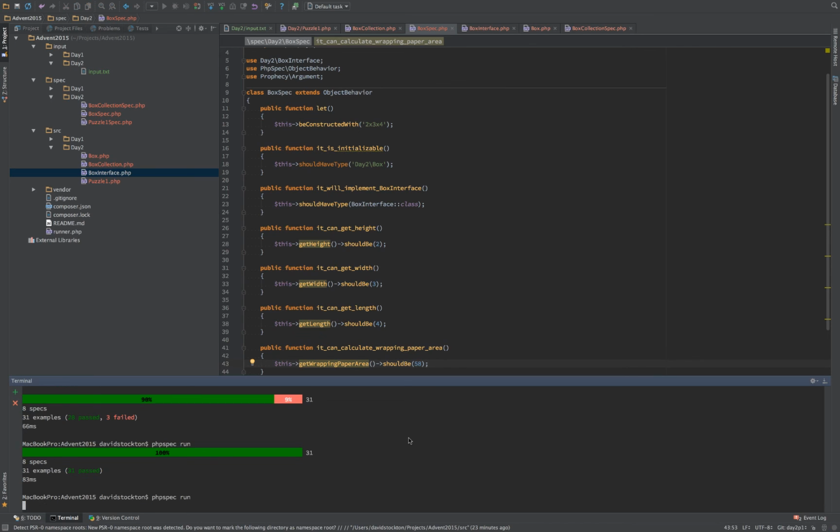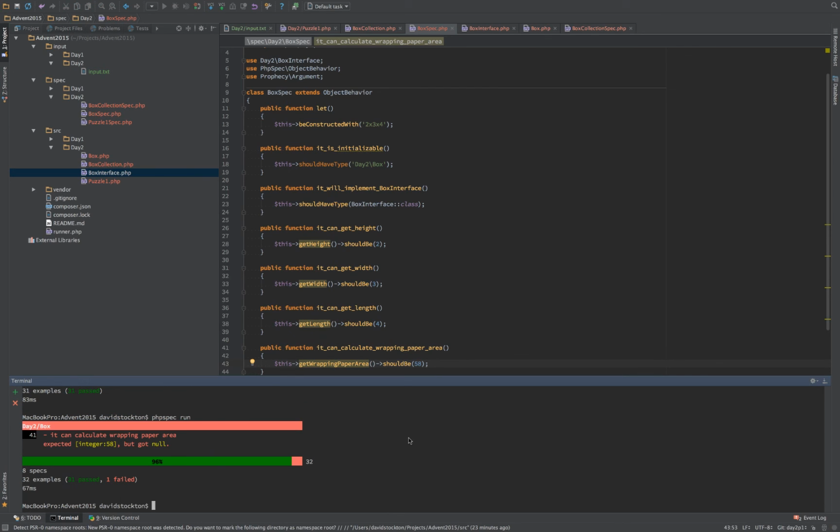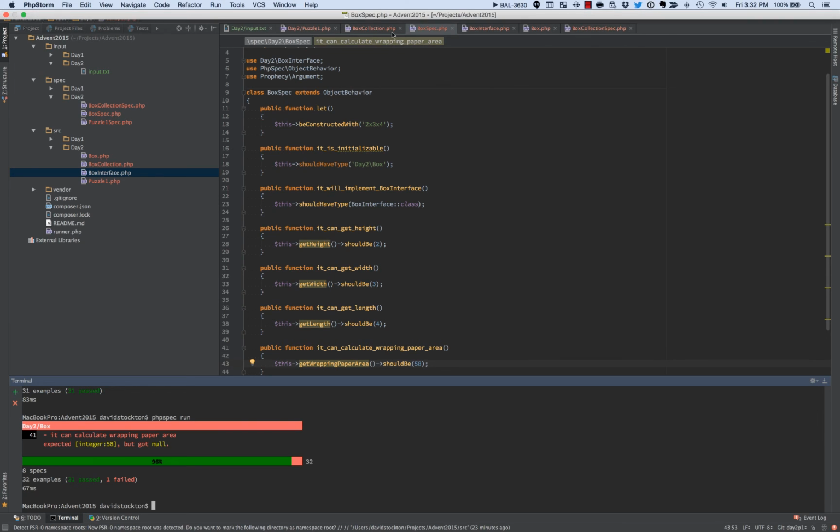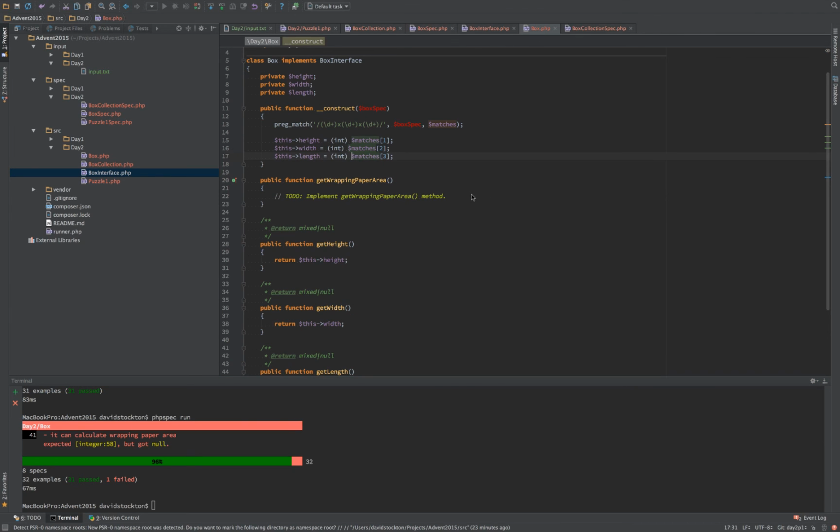So if we run that, it fails. So not a huge surprise. We need to go and implement that thing. So let's go back into our box. We could implement this all with a particular formula, but in my case, I think I want to do it by getting the height and the width and the length, or the sides, the top and the front and the side, or whatever, right? So let's do that.